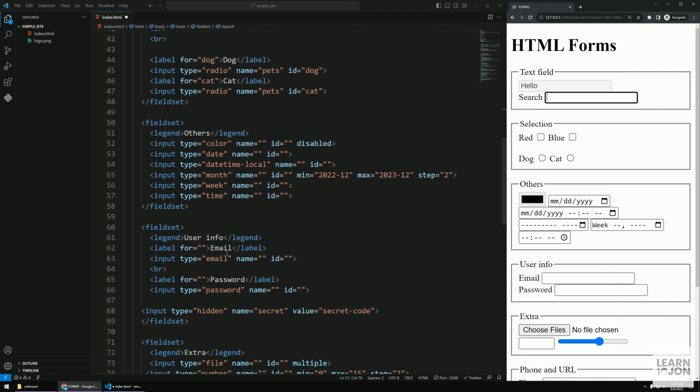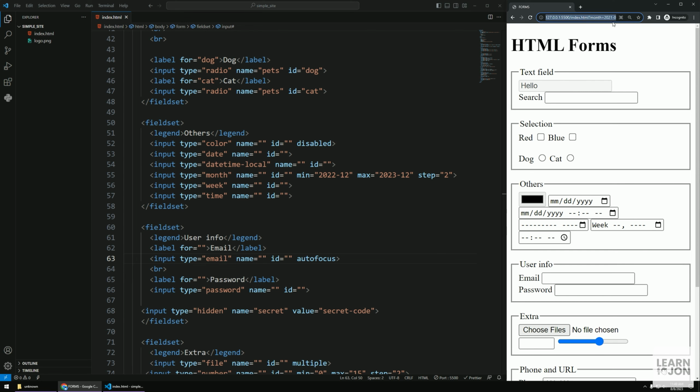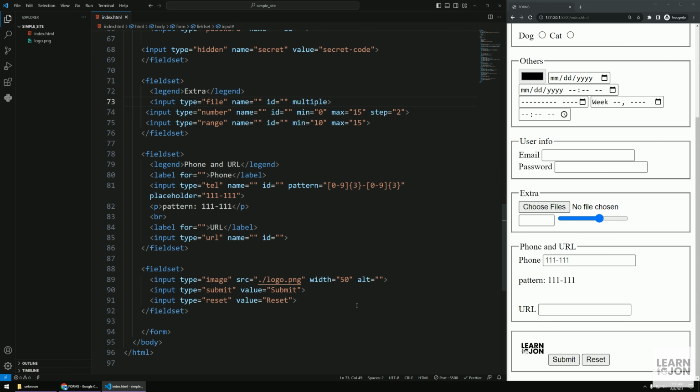But for the sake of practice, if I find my email input right here, and I say this should be autofocus, you can see autofocus. Now, if I reload, let me delete all of this extra code. You see, it went to my email. So even if I'm here on search and reload, it jumps to the email because I'm saying autofocus on the email.